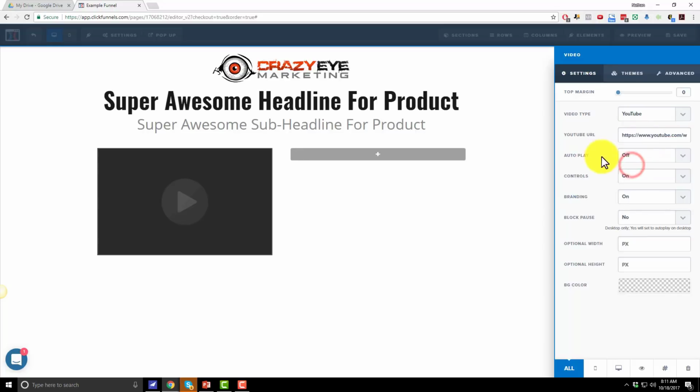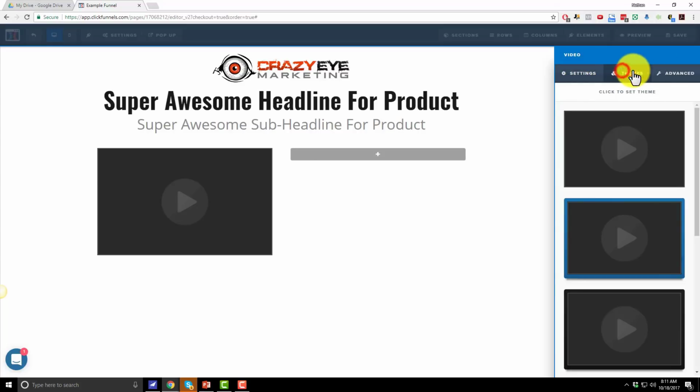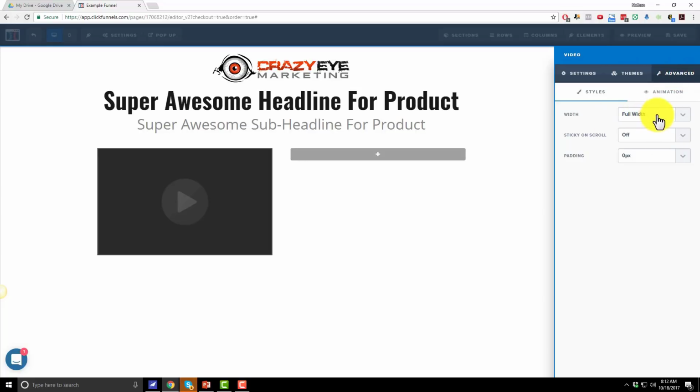Just like that. And then we have the option to turn on autoplay, so that way when the page first pops on, the video starts playing. I'm going to leave that off for now. We have the option to show controls or not, branding, the option to block pause or not. We have different themes we can assign around our video, and then we have advanced settings so we can change the width of the video and have it sticky on scroll and all sorts of different stuff.